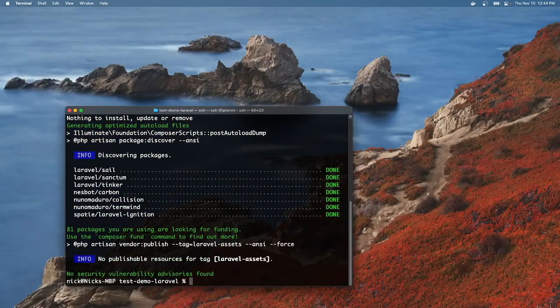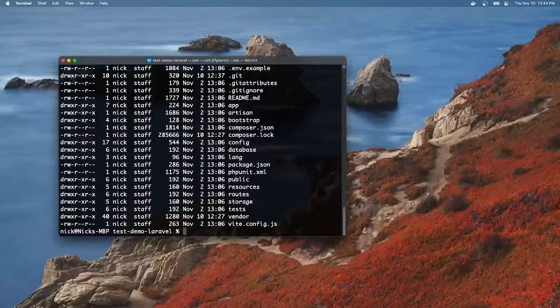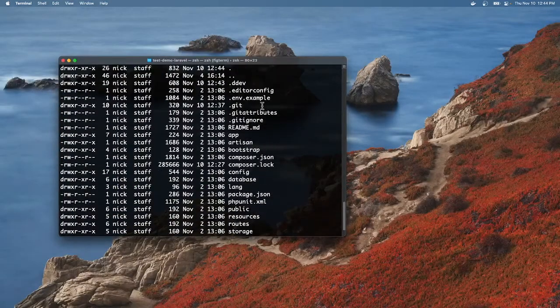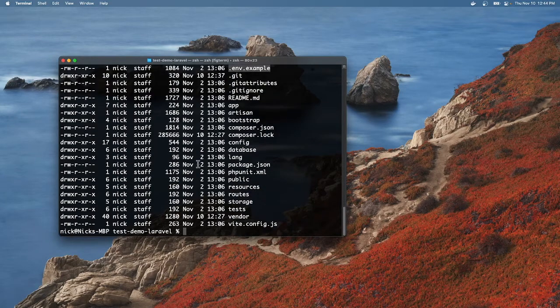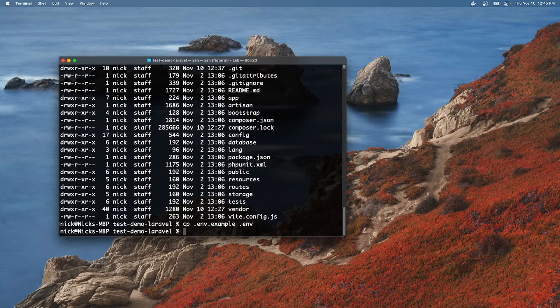In my case, I believe I already have them downloaded. If you list the files, you'll notice that we don't have an env file. So we're going to generate one by copying the example. So copy, and then we should be good.